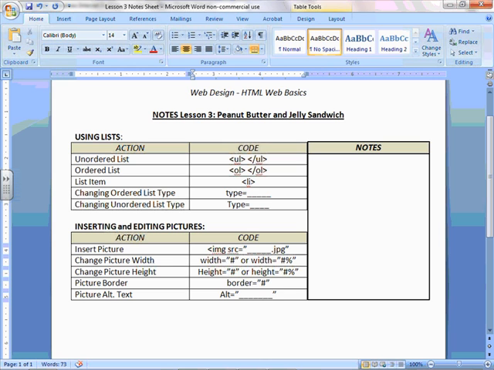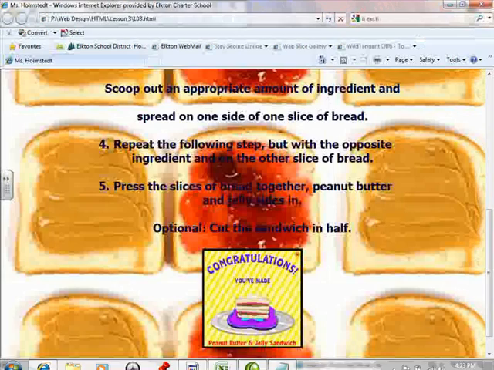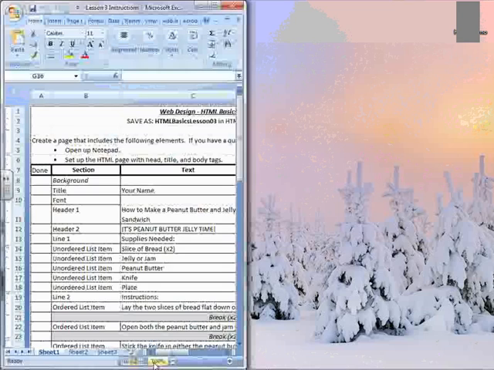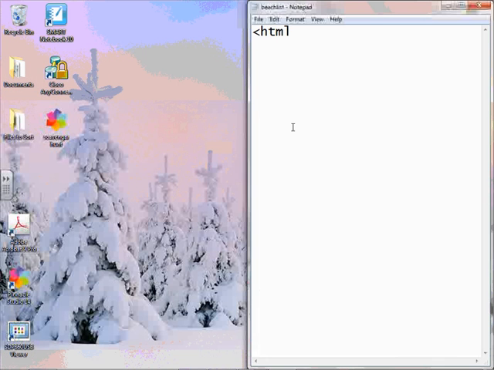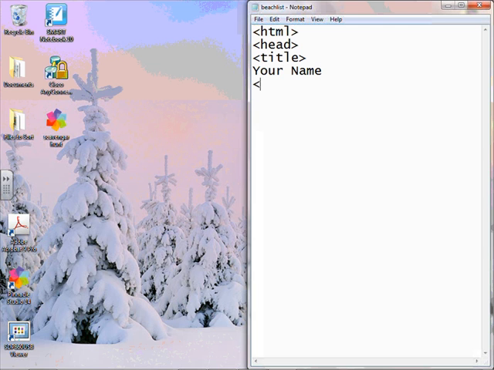Alright, so I'm going to show you what this looks like and how the codes would go. So I'm going to give you an example. I'm going to make a packing list for my vacation, which I'm excited about. So I'll go ahead and start. So remember, you always want to start your notepad with the HTML head, title, your name. You want to close your title, close your head, open your body, close your body, and then close your HTML. This is a good way to start your skeleton. It would be a skeleton code where you can start every page.